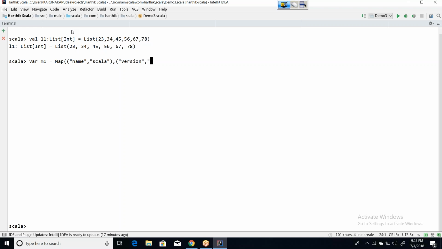version, comma, 2.11, comma, third element. I think this should not be like this. It must be like this actually. 2.11, and the third element, version and we call it type of language, it is OOPS plus functional programming. I think this is done.